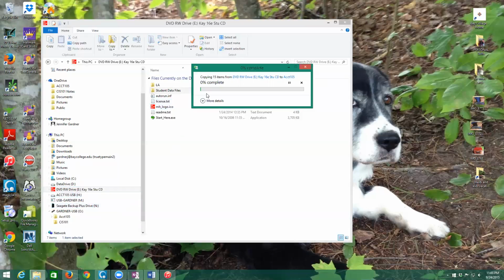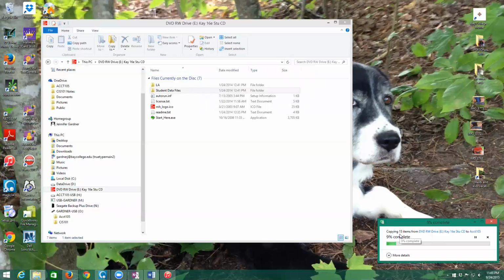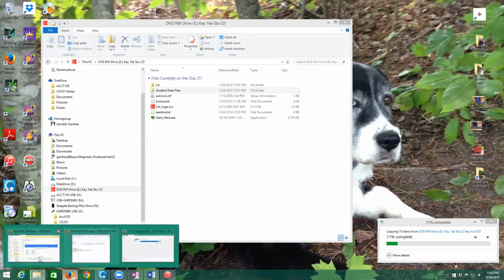Now it's going to take a little bit of time to put all these files down onto that flash drive, depending on the speed of the computer and the speed of the actual flash drive itself. So we'll wait here while this is copying, and I'll just put it into the lower right-hand corner here so that I can see the status. I am going to go into Blackboard.